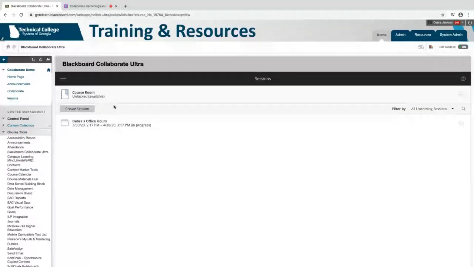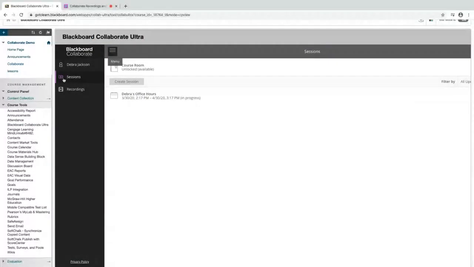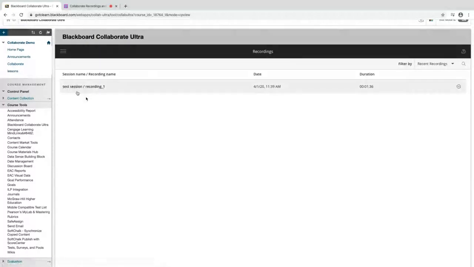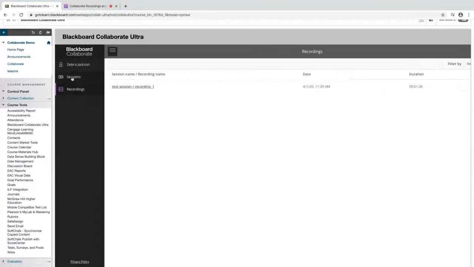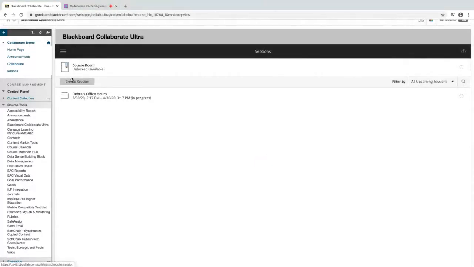So once you're in that course, there's three little dots or three little lines for a menu, and that's where you swap between sessions and recordings. You see I've got one recording here that I've set up. So I'll see my recordings, but you have your menu, and when it comes in, it's default on sessions, and then you can also go to your recordings from there.